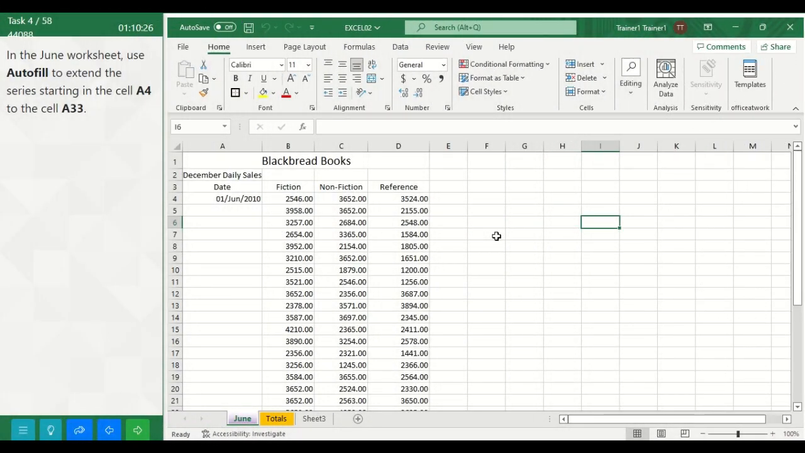Task 4. In the June worksheet, use Autofill to extend the series starting in the cell A4 to the cell A33.